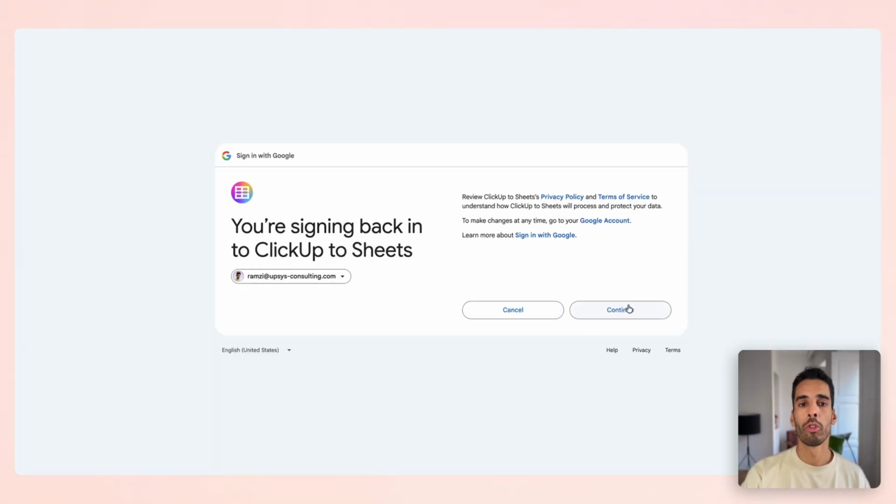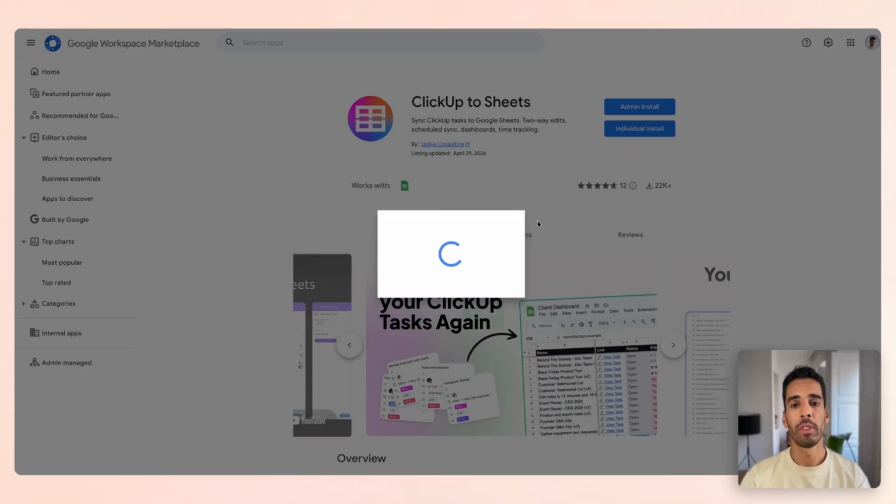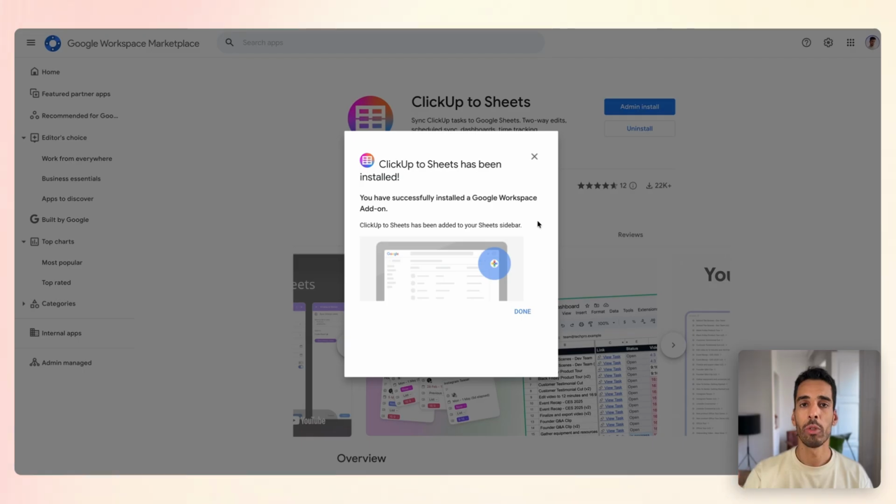You're going to be able to connect ClickUp to Sheets to your Google account, pick an account, click continue. You allow the different services, so there'll be a few things to accept for the very first time. And then you're going to see that message appearing: ClickUp to Sheets has been installed. You're going to click done.